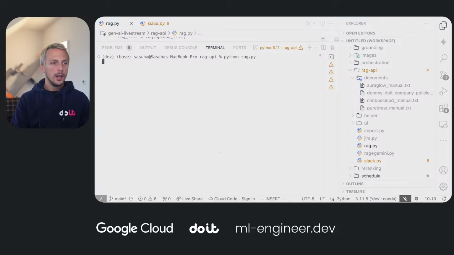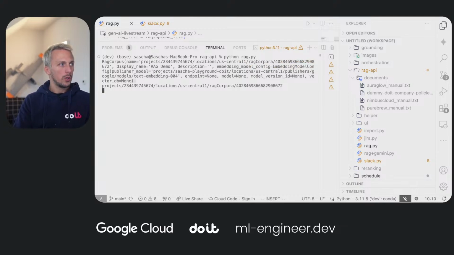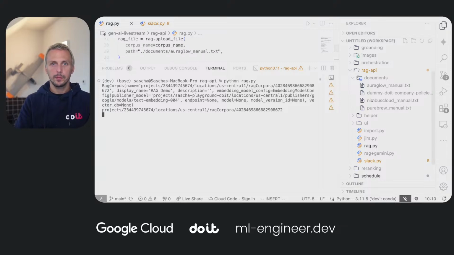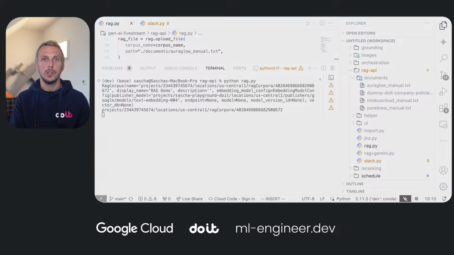Let's run this. The first time you're running this, it takes a few seconds, because we are first creating the corpus. Corpus means there's also an index created in the background. And after the corpus is created, we are uploading the documents to the index. So it takes a few seconds to process them. Let's wait. And the next step, then, we take and augment and generate.